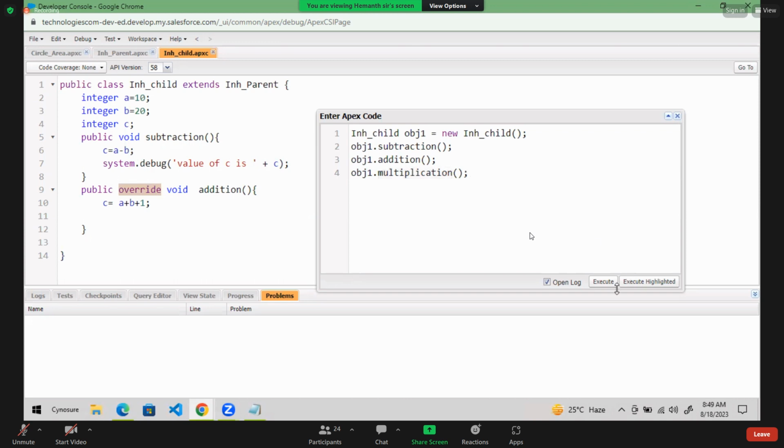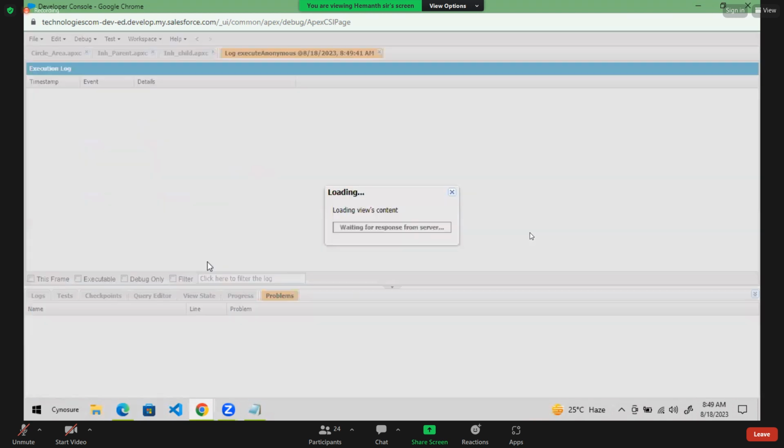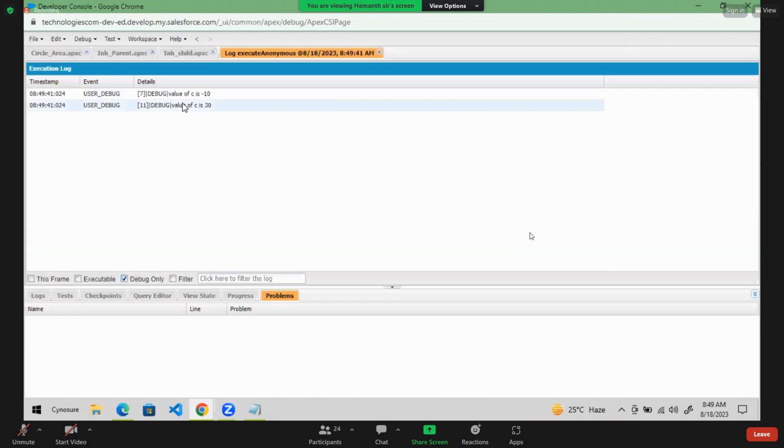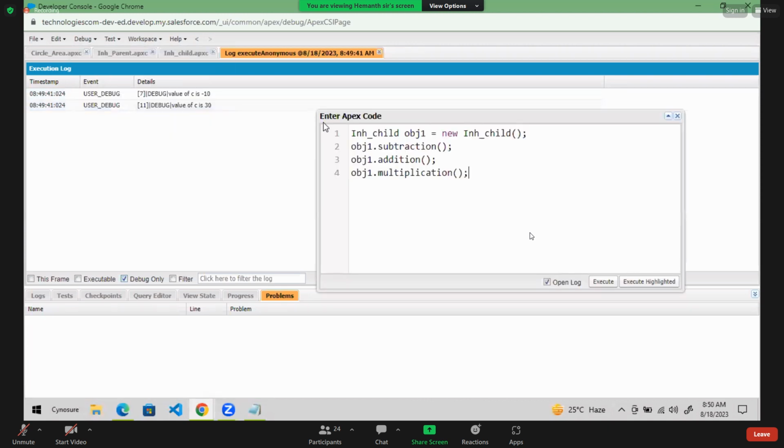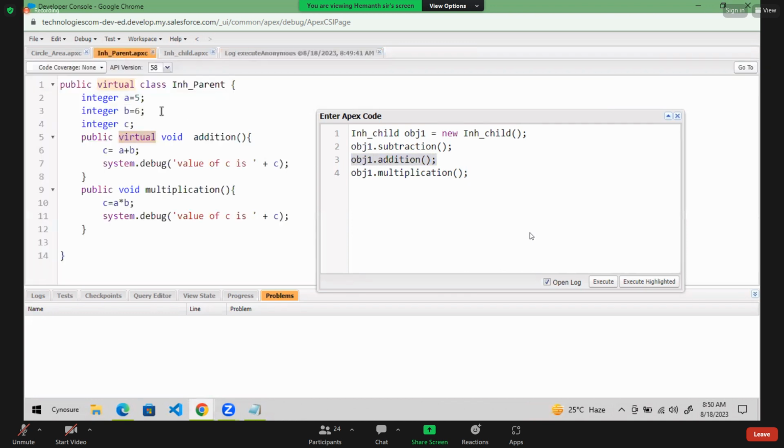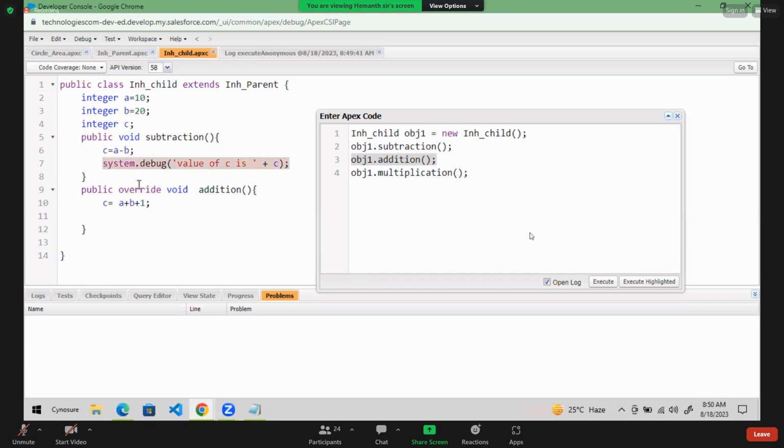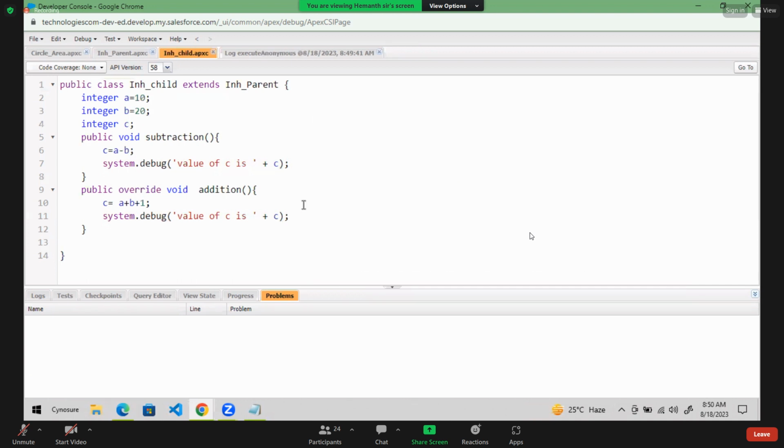So now if I execute this, what will happen? Let's see. First of all, what is the value of C? Subtraction and multiplication. Let me go and see what I have written. Okay, inside addition. Why am I not getting it? Here I have not written system.debug. That is the reason. If I write the system.debug, then I will get it. So now let me execute. That also executed, but we couldn't see.